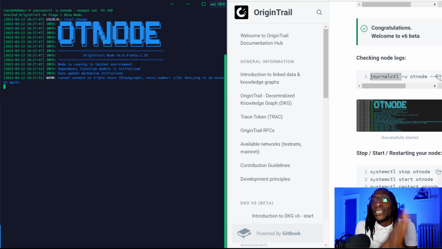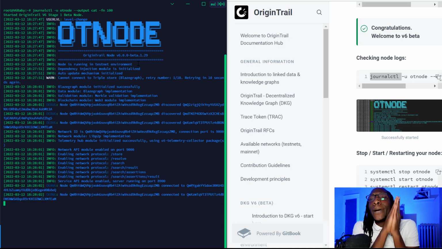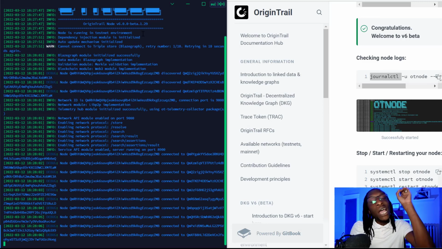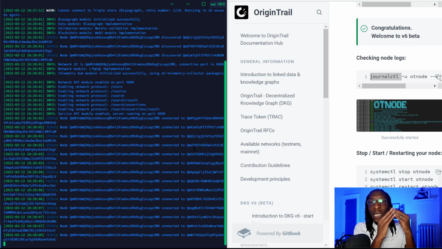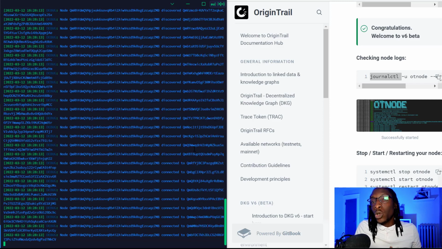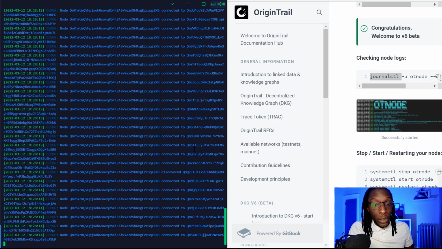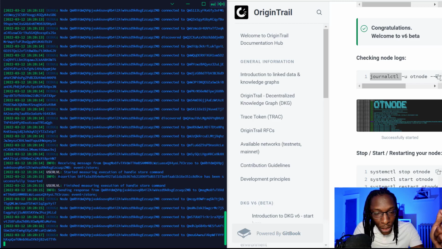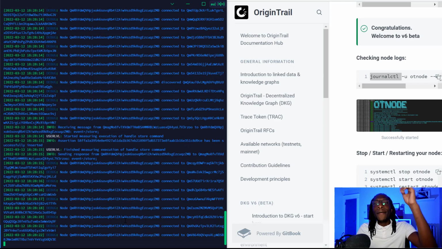Welcome to the OriginTrail V6, my beautiful data pioneers. You are officially on the V6 testnet and you're running the latest beta version, which is 1.29. Successful. This is the one that's storing all its data from the telemetry hub. So you're going to want to make sure you're good here. And yes, we do see our first assertion, which is successfully inserted into our database. We are looking a lot like me, which is sexy.